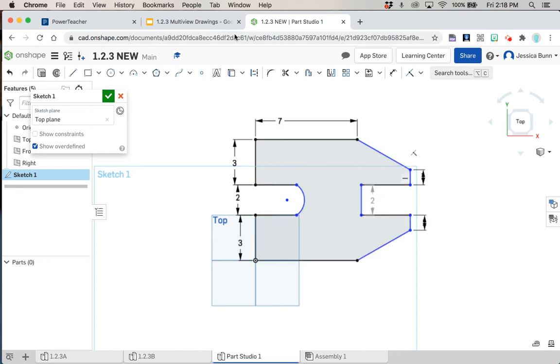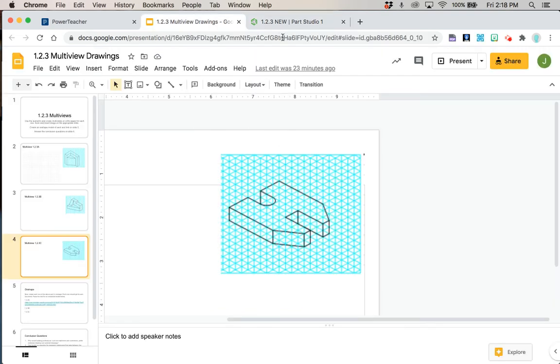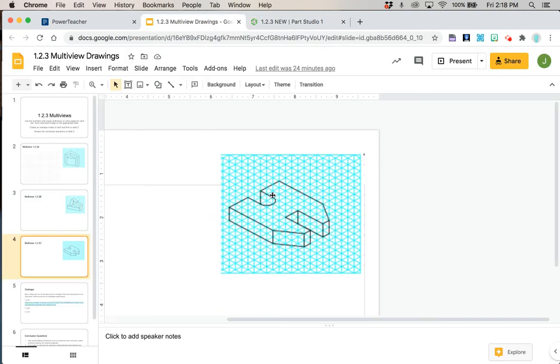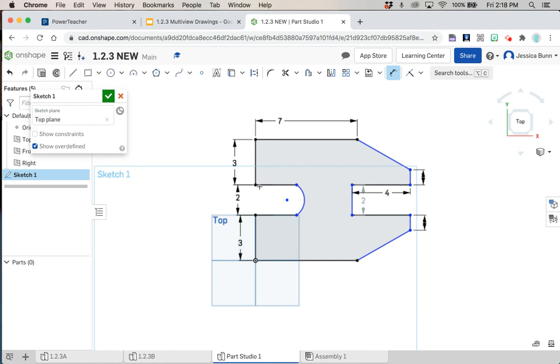And then this distance is 4. So we'll put a dimension here for 4. And then this one should be 2. So from here to here is 2. Like that. And then this one should have a radius of 1. And then that should be correct.